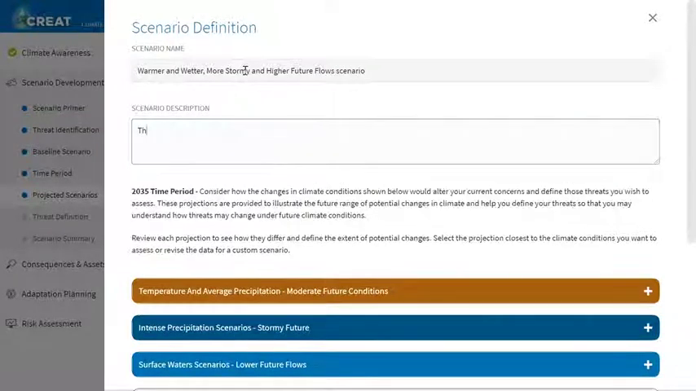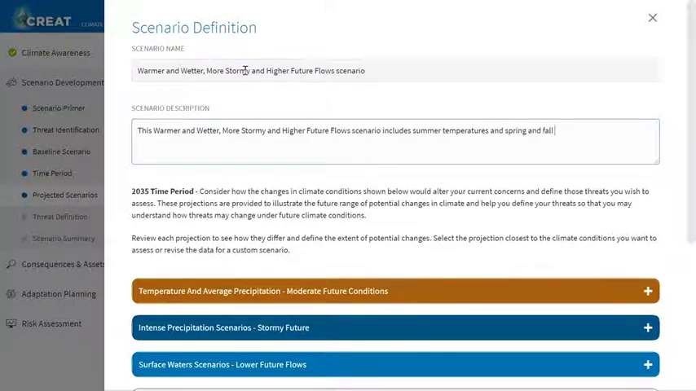And this is what Sean and his team wanted to do. And there's kind of a lot to this one. I can just kind of explain it, but basically this is a warmer, wetter, more stormy and higher future flow scenario. It's going to include annual and that June, July, August, September temperatures. It's going to include projected and annual March, April, May, September, October, November precipitation. It's going to also include those 100-year storm events for the more stormy future, as well as the minimum and the maximum surface water flow. So everything, basically we're just cataloging everything we selected earlier in our baseline. Here's what we're going to look at and how it's going to change in the future.